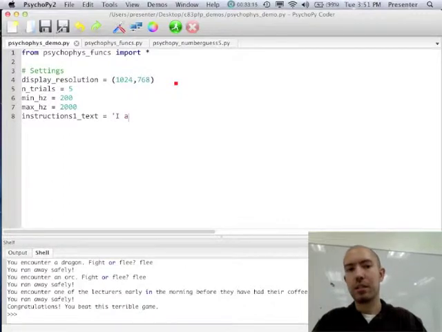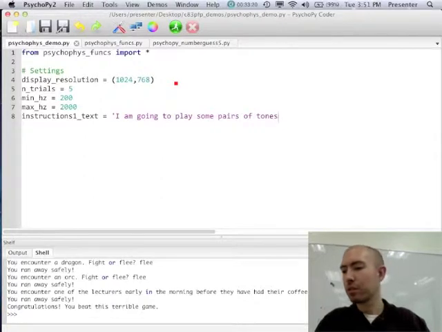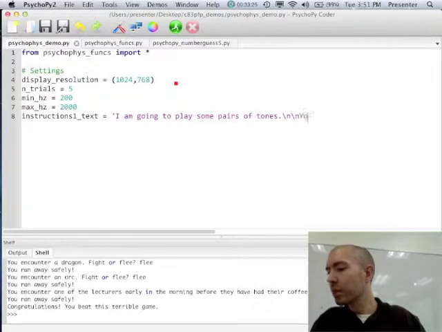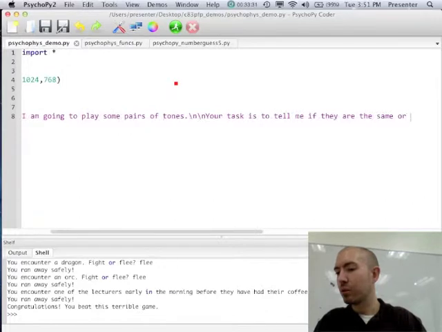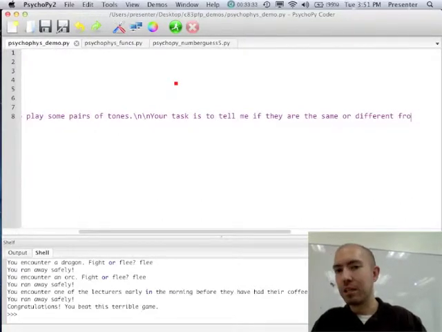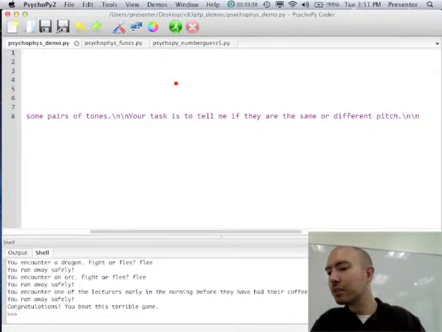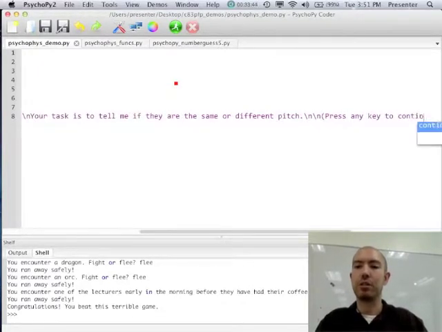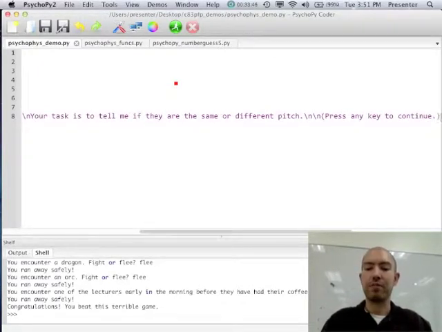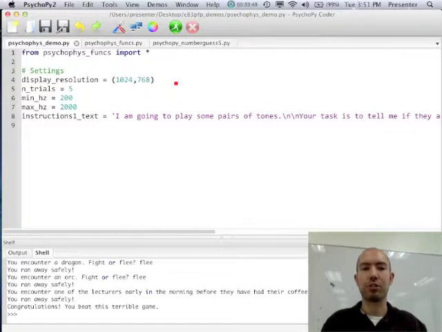text is, I am going to play some pairs of tones. New line, new line. I think you guys have seen the new lines before. Your task is to tell me if they are the same or different pitch. New line, new line. Parentheses, press any key to continue. So that'll be the first screen of instructions. Nothing too crazy here, right? We're just creating a string.